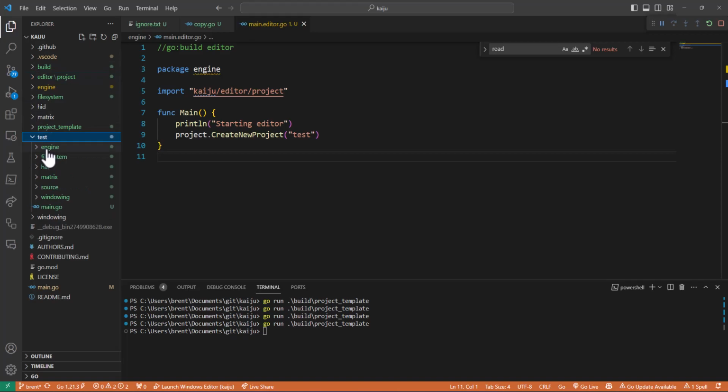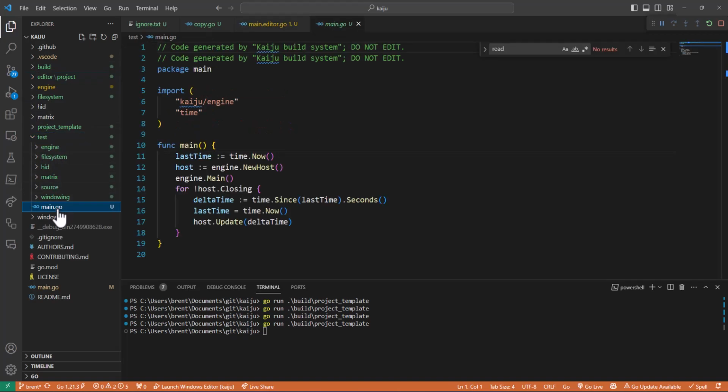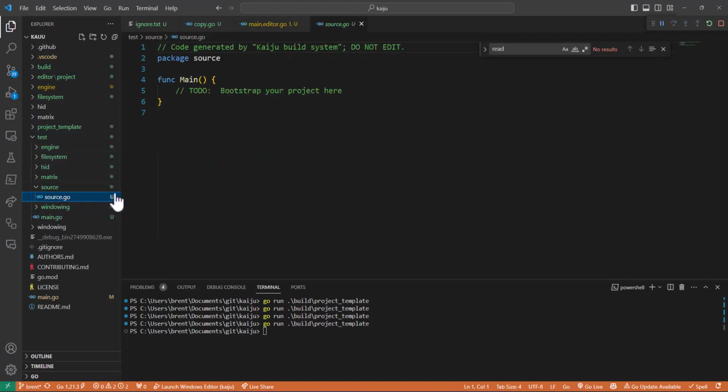Here's our test project. It has all of our source code in it. It has our main source file. Okay, this one, code generated by Kaiju build system. Do not edit. This one should not have this in it. So we do have a special scenario for this source main.